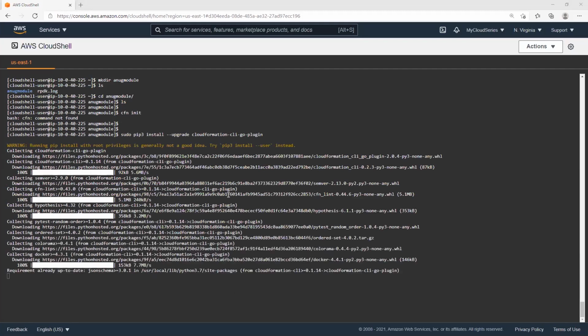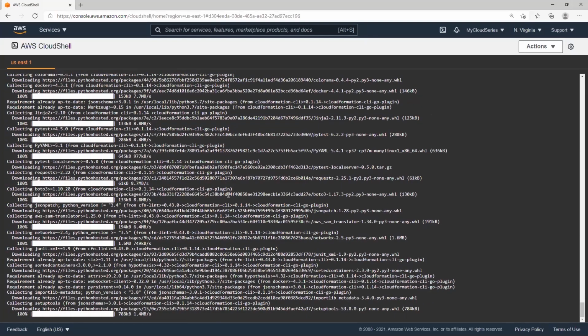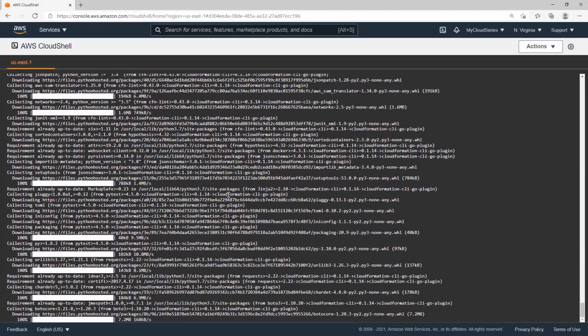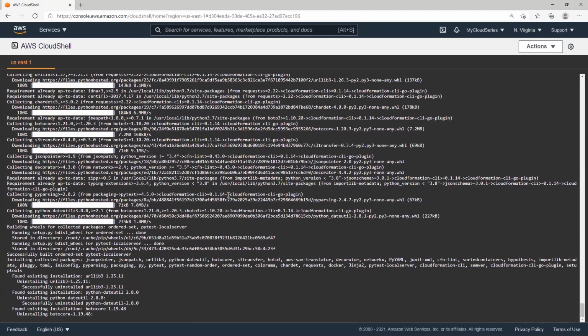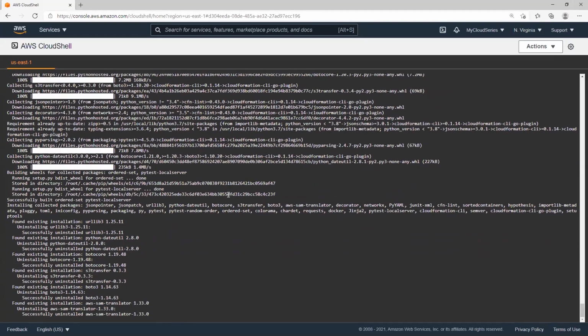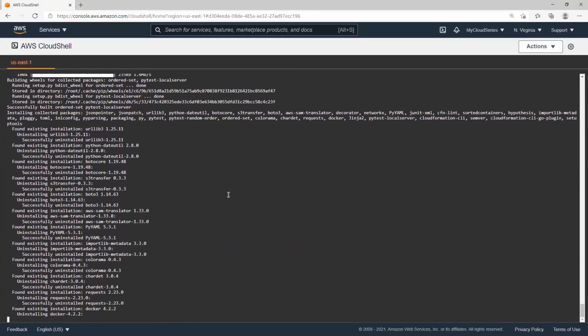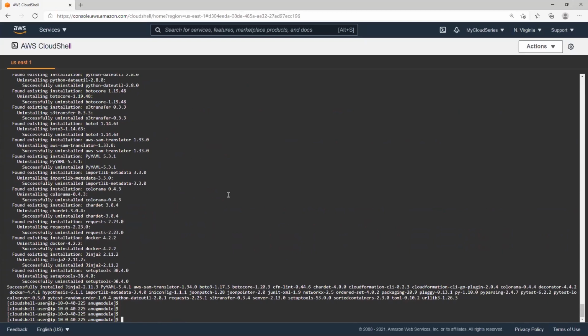I updated it a few minutes ago, but because the shell restarted, and when the shell restarts, it removes all the configurations you had before, that's why I'm doing this all over again. So let's give it a few minutes to update. All right, that's done.